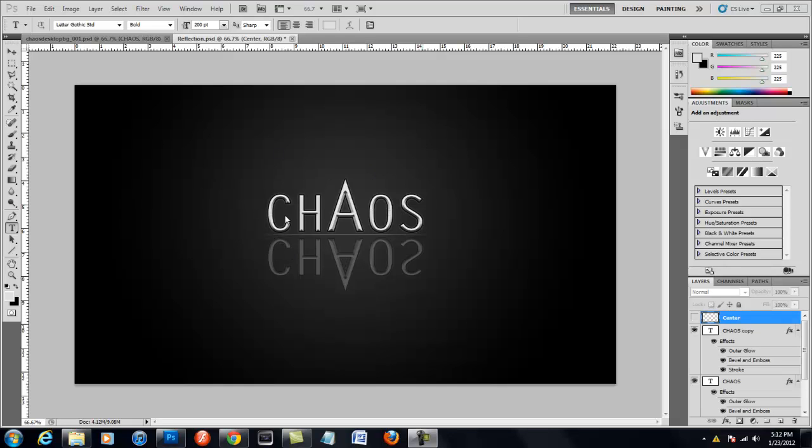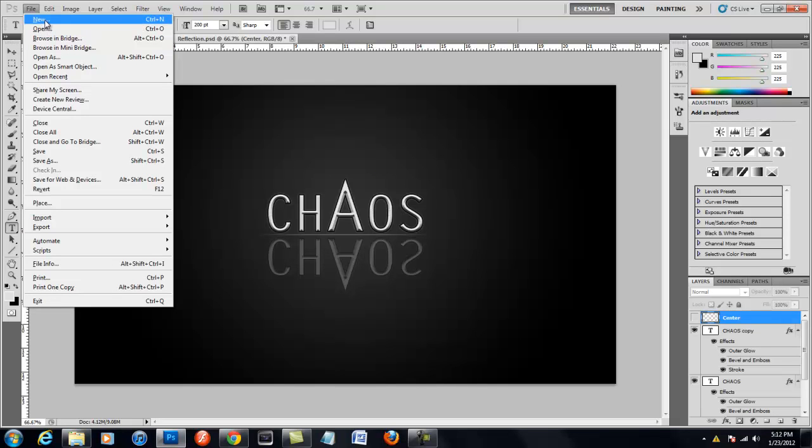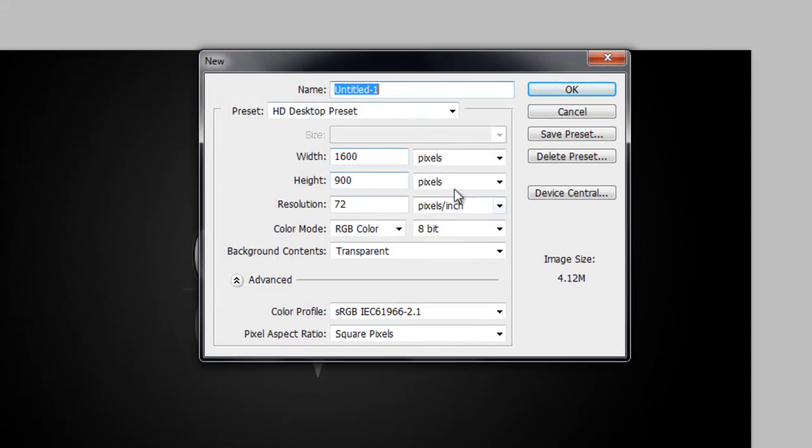So let's open up a new project here. File, New, and I have this as my HD desktop background preset. It's 1600 by 900 because that's my screen resolution. You can have your pixels per inch be higher than 72. Some people put this at like 300, and then you have crazy DPIs and your resolution will be fantastic, but it is a larger file size. So as of right now, I set this to 72, and everything else should be the same.